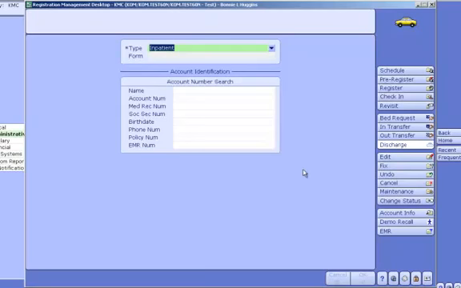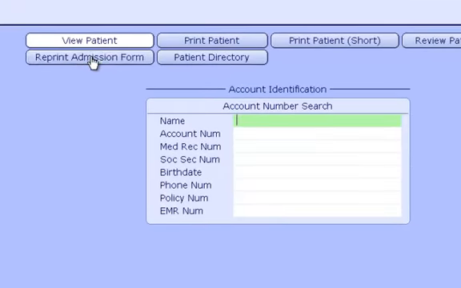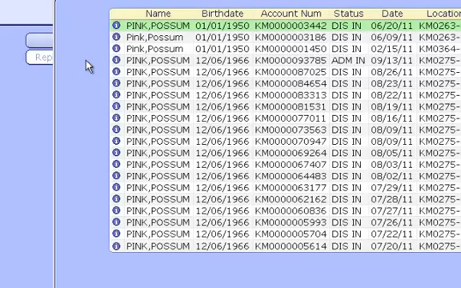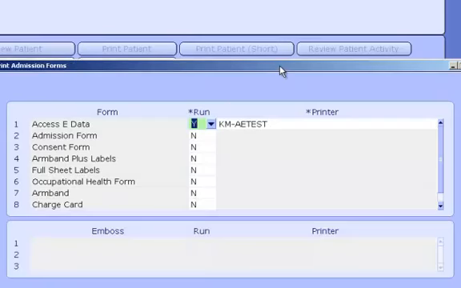Final portion of the registration desktop is reprinting information. We'll use the Account Info button along the bottom right here, and it's Reprint Admission Forms. You'll simply put in your patient's name, find the patient you need information reprinted on, and put a Y for whatever you need reprinted.